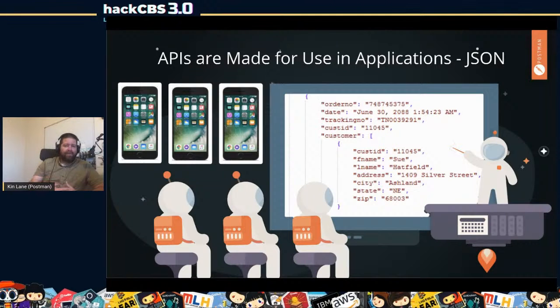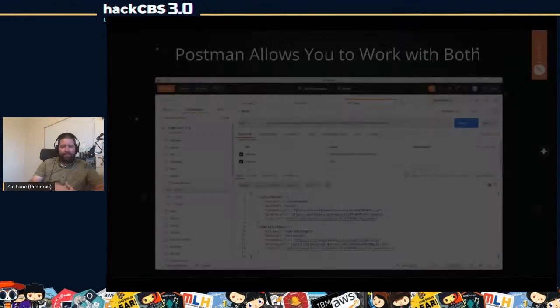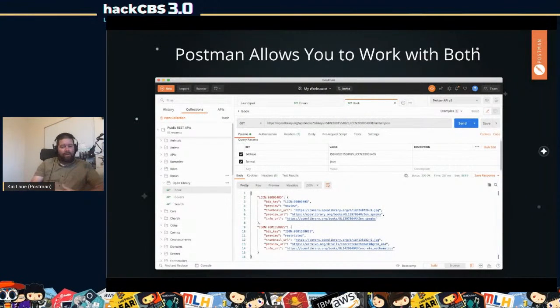But rather than just showing HTML, it allows that data to be rendered in any way. So Postman, which I work for, and I'll show you a little bit more here in a little bit, allows you to work with both. Think of Postman as a browser, but it's going to give you a lot more tools to be able to see what's going on behind the scenes. It's not going to render HTML for you like a browser does, but it's going to allow you to browse the web and browse APIs and be able to see how everything works.